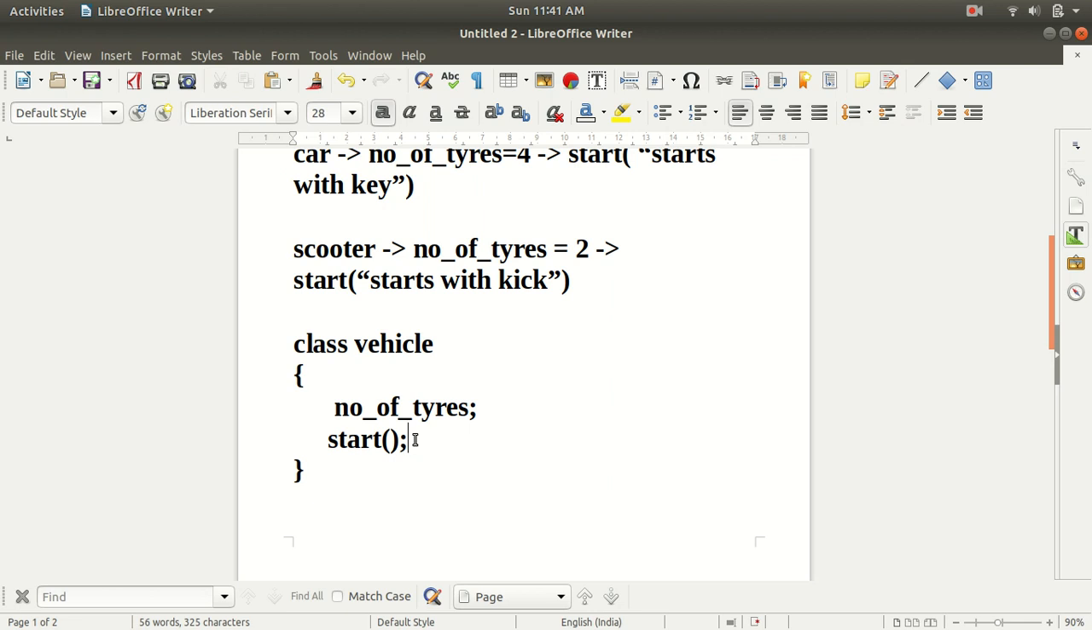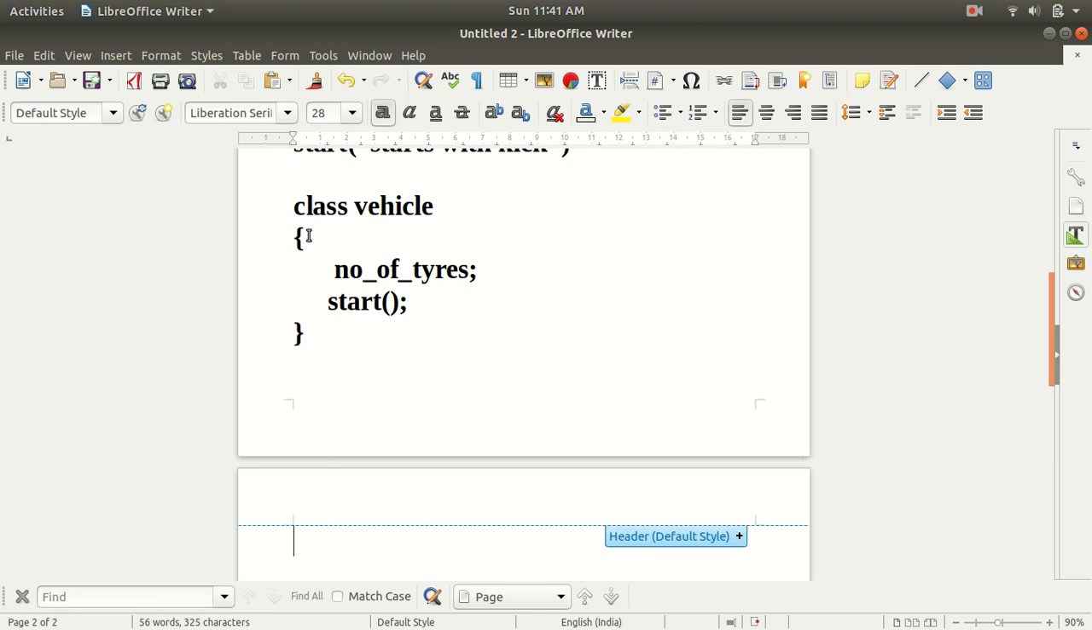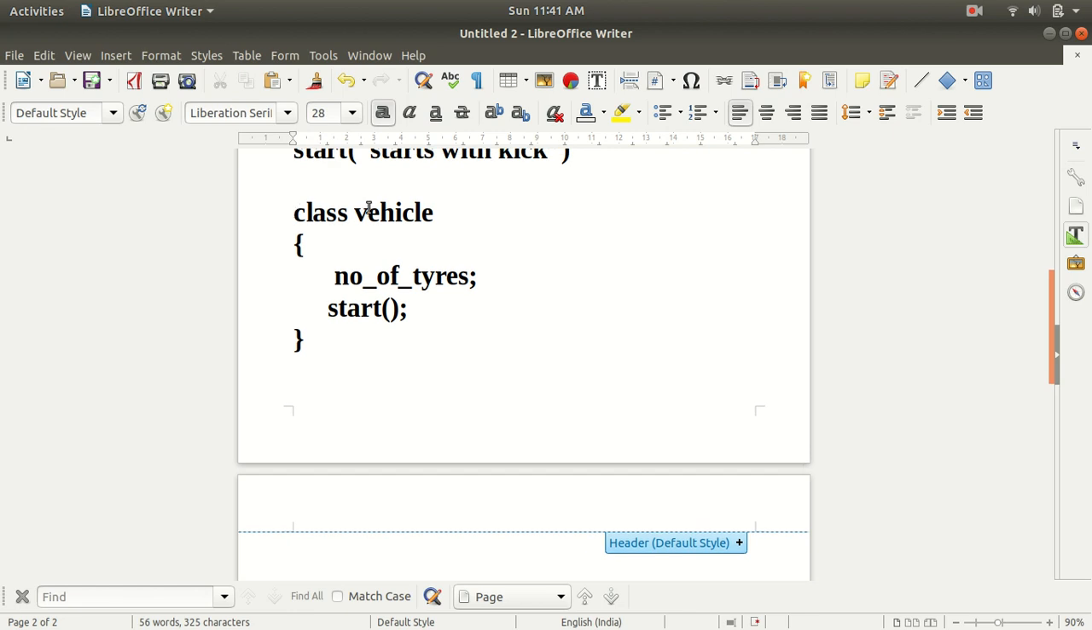Okay, so now guys, we are going to understand this with an example of a program. Let's see how we can write a program. So first of all, let's say that we have a class with the name vehicle, and we have a number of tires as a variable, and we have a start method.